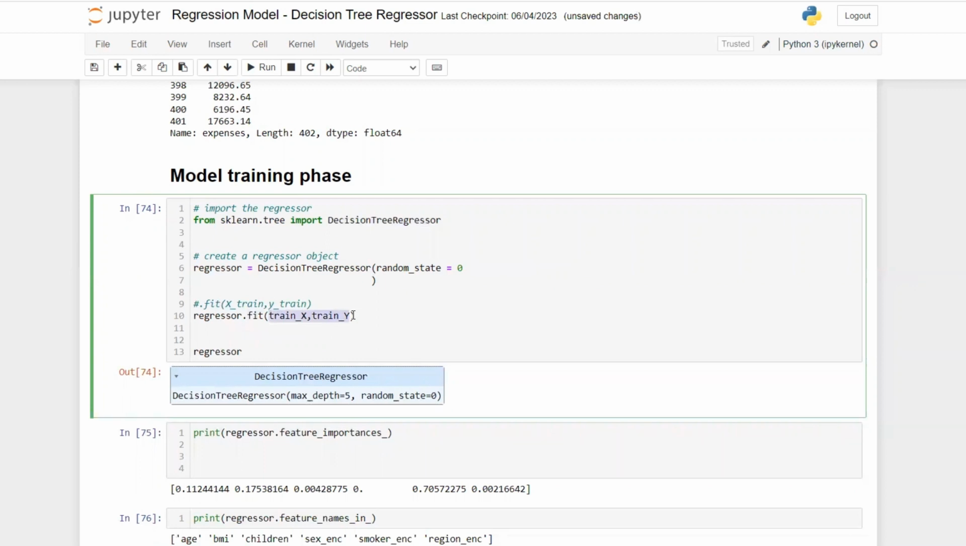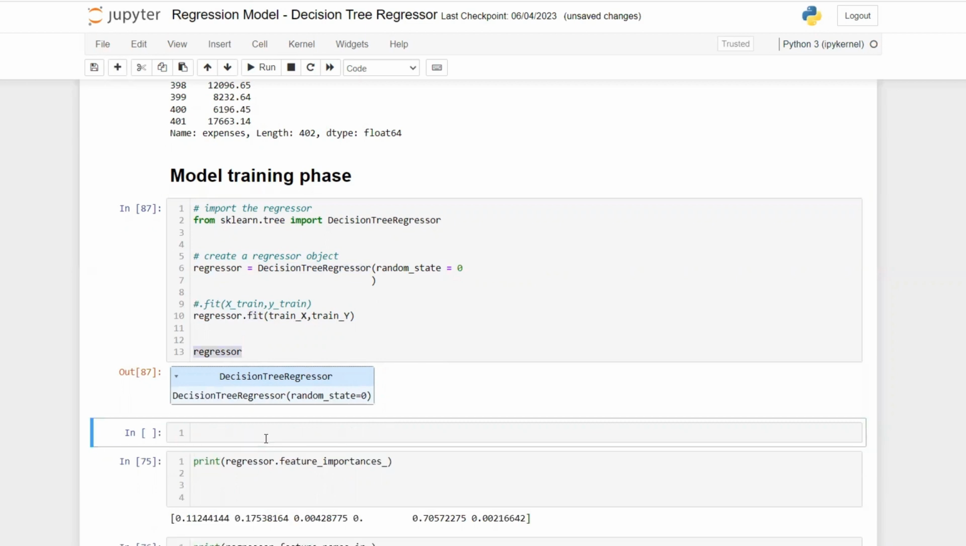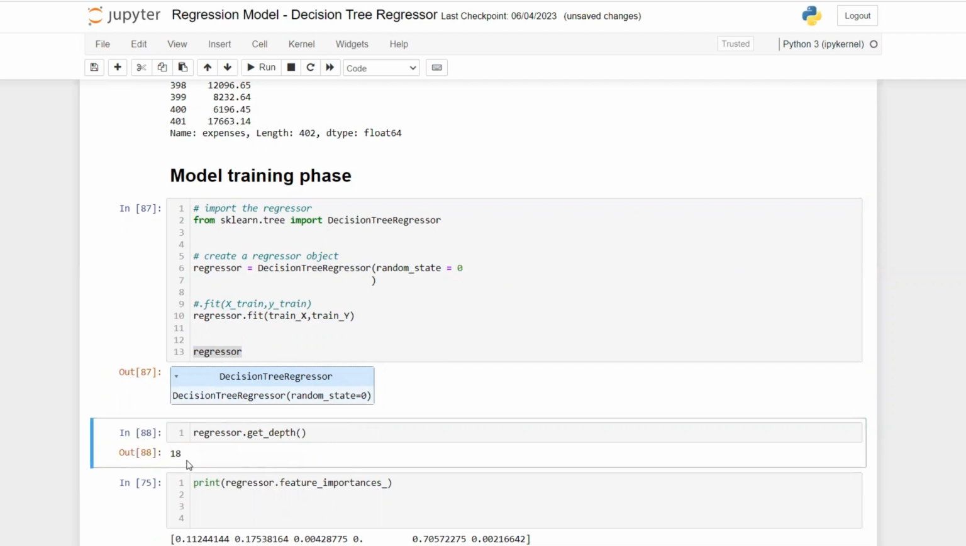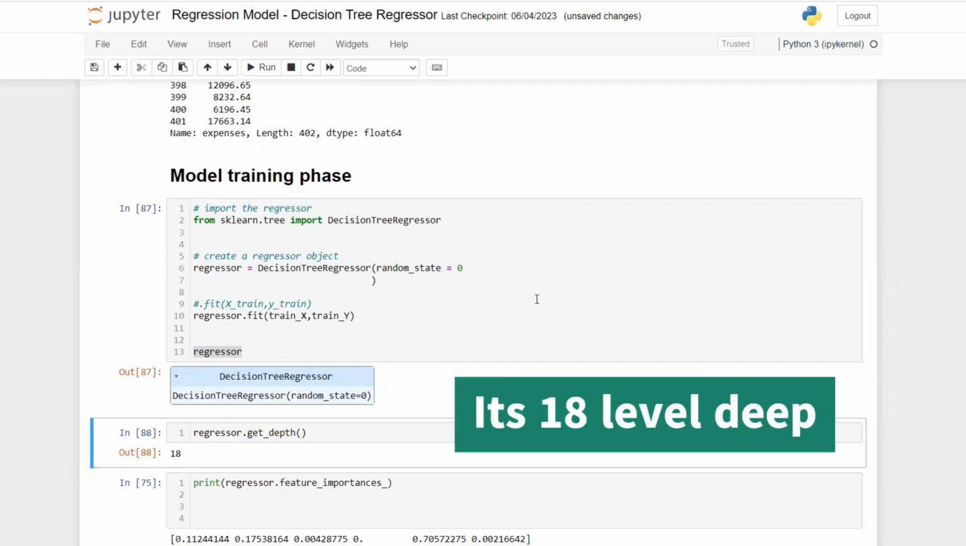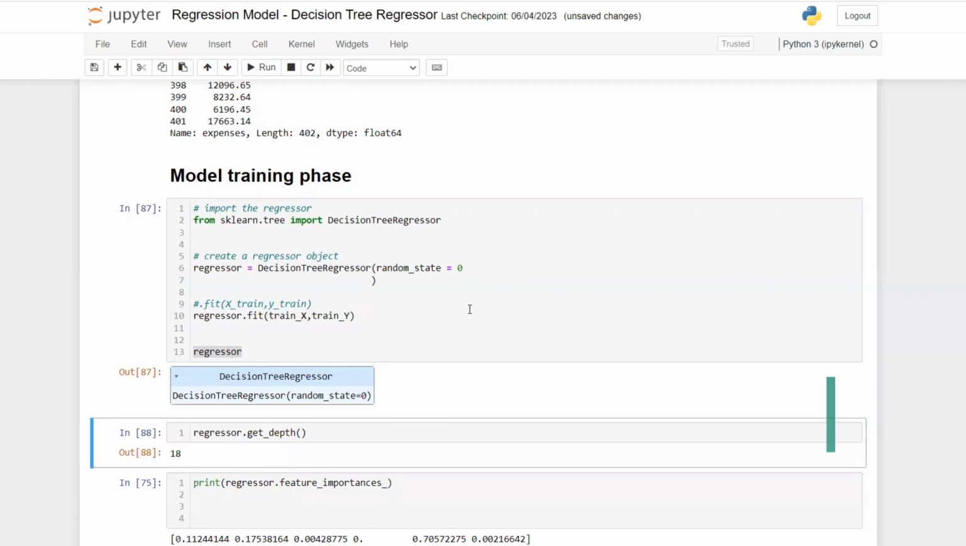Now during this phase, what is happening, guys? This tree will keep growing. Let's see if I run this. This training phase is done. This decision tree model is built. But if I try to get the depth of this tree, it is 18 depth. Okay, it's 18 depth, which is too deep. But I don't want a tree of such high depth.